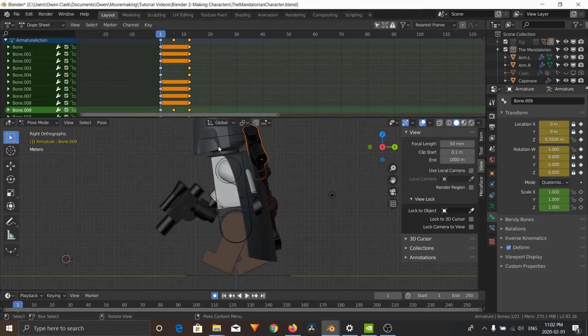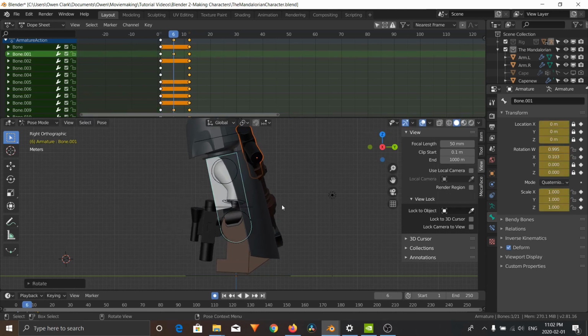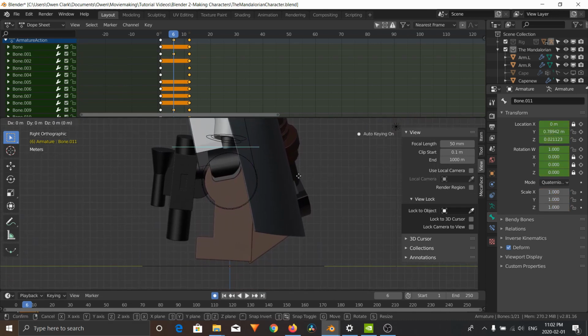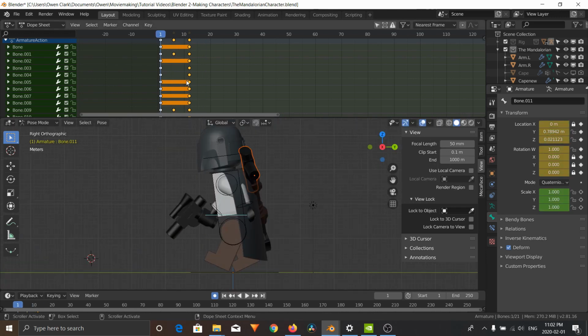To go even further, we can adjust the torso. We can make him lean a little bit down. And what we should also do is move this down so he's flat on the ground. Like so. Now that looks pretty good.